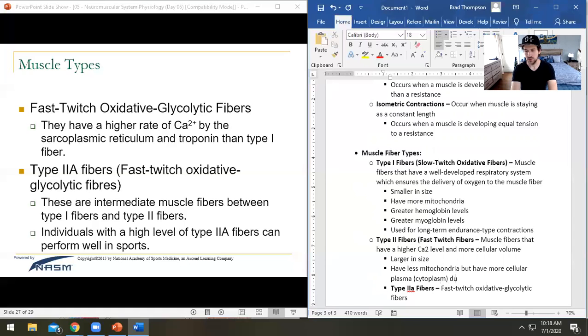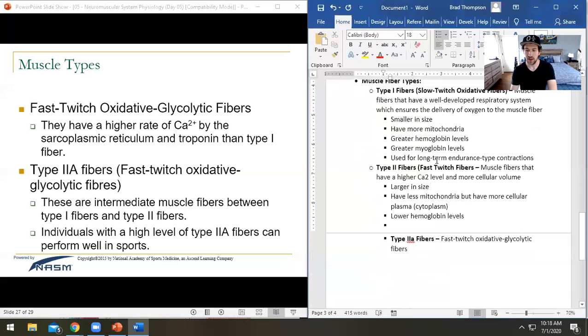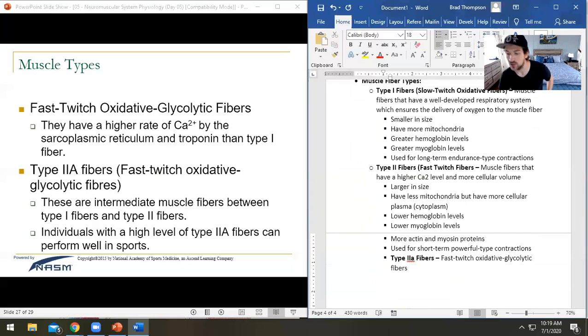They have lower hemoglobin levels, lower myoglobin levels, but they have more actin and myosin proteins, right, due to their larger size, and they are used for short-term, powerful contractions, right? These are used for your big heavy-duty contractions.